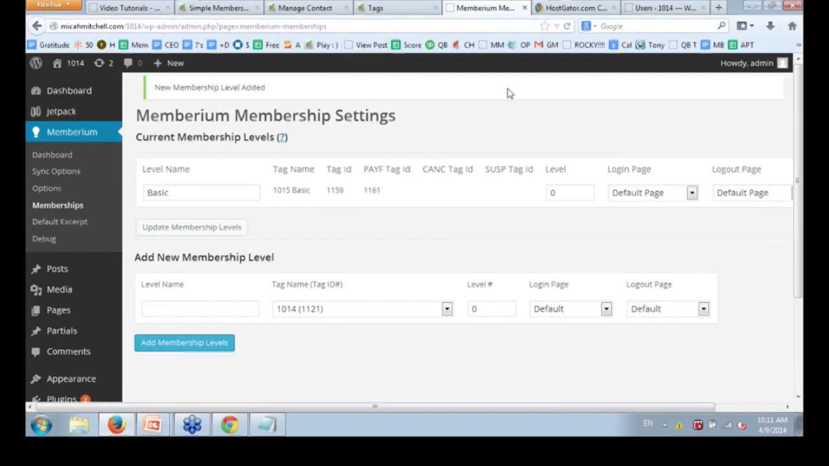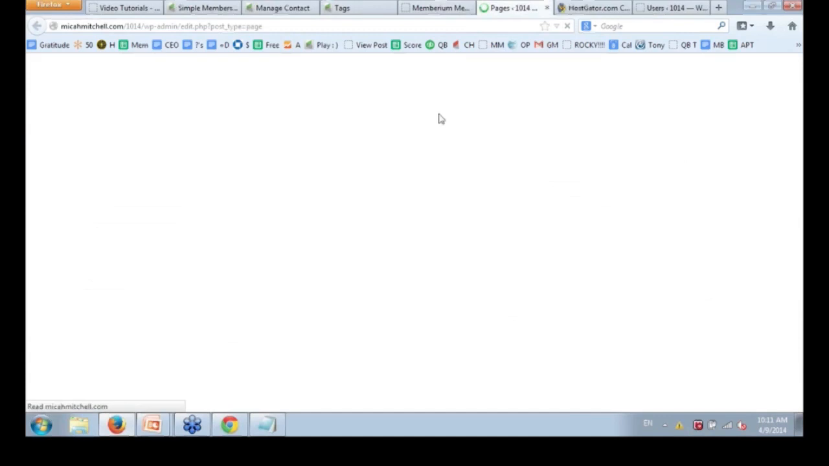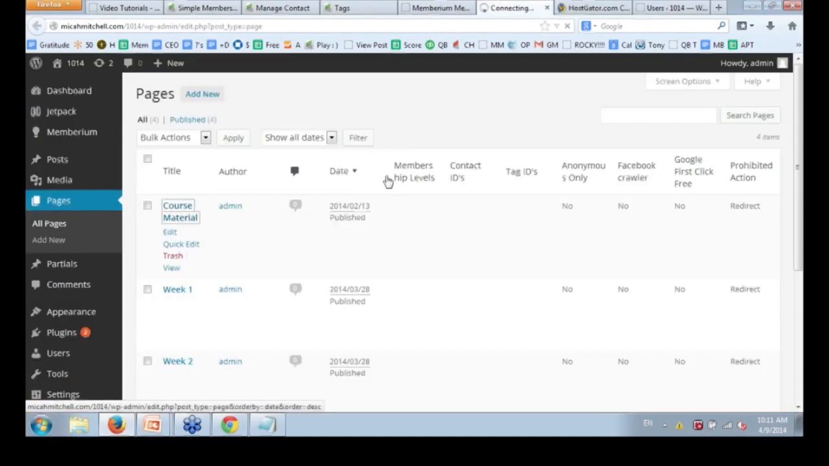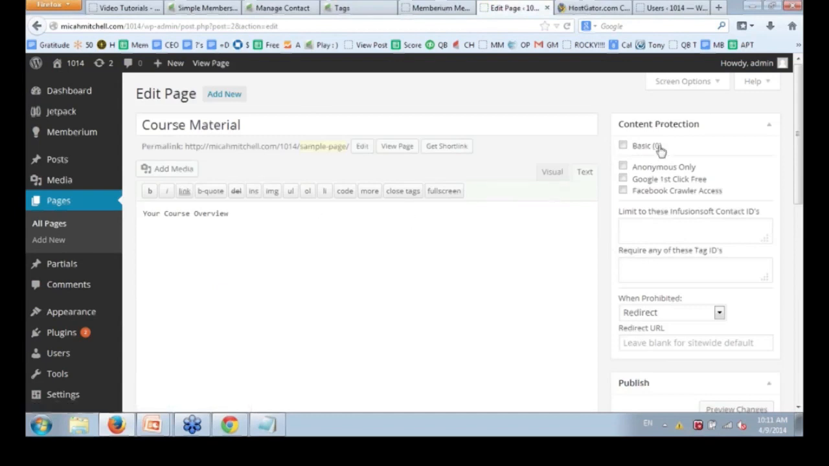Now, a membership level inside of WordPress is used on the pages and the posts as well. And you can use that kind of throughout, but just to give you a real quick example, here's your page, and then that membership level I just created, the basic membership level, is available here. That if I check it, now this page is protected.